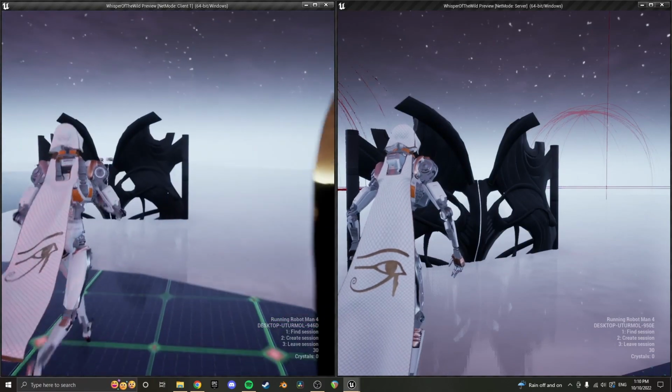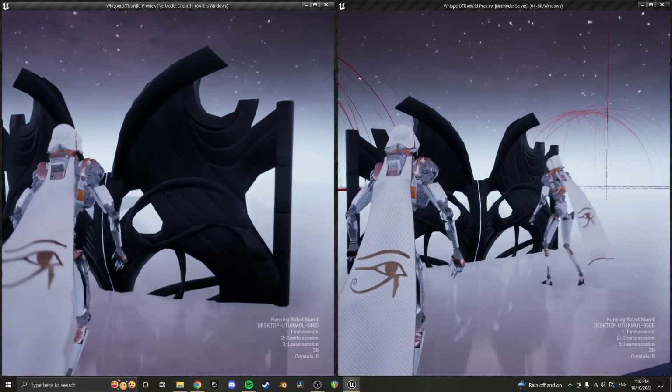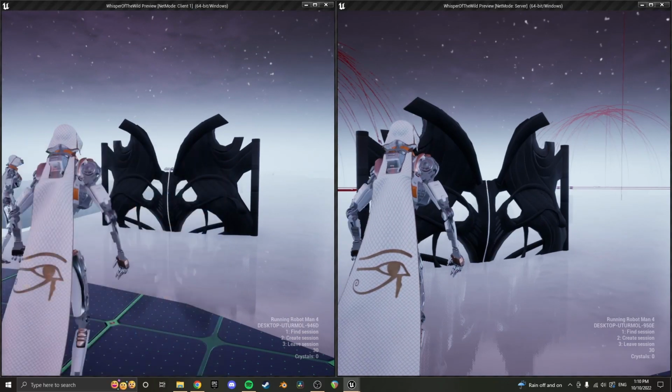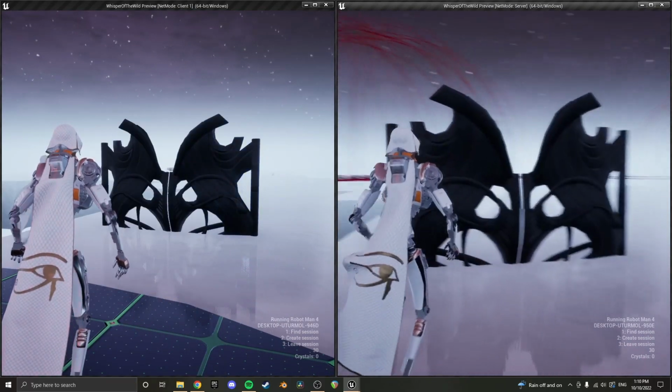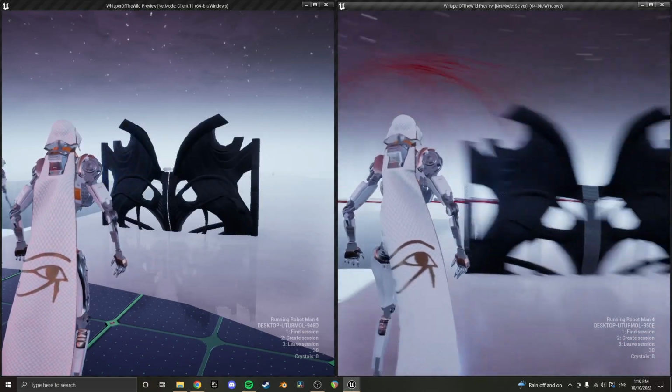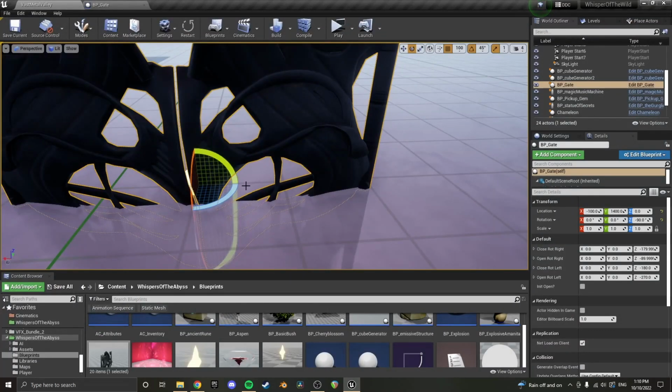Now, I wonder if it'll work if I interact on the client as well. No, it doesn't, because my game needs some optimizing. But you can see that it does replicate because I'm interacting on the server, and then it's opening on the server and on the client. It's just that my client can't interact with it because I need to fix my own program.